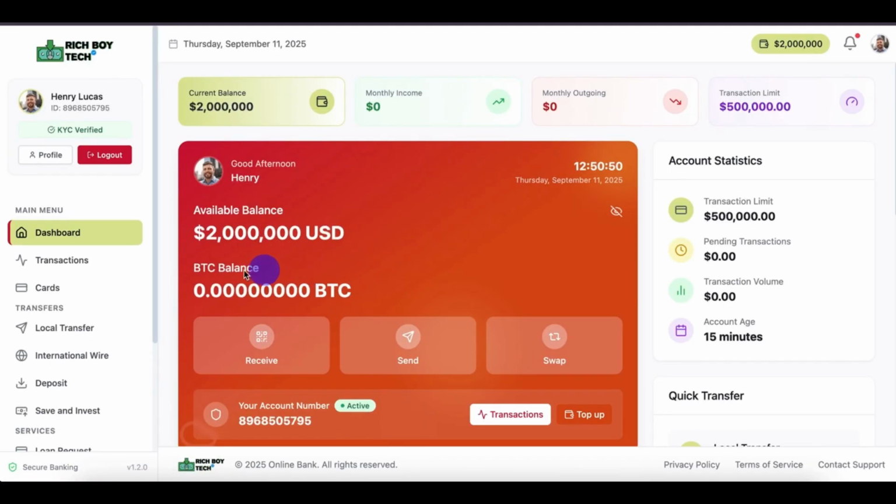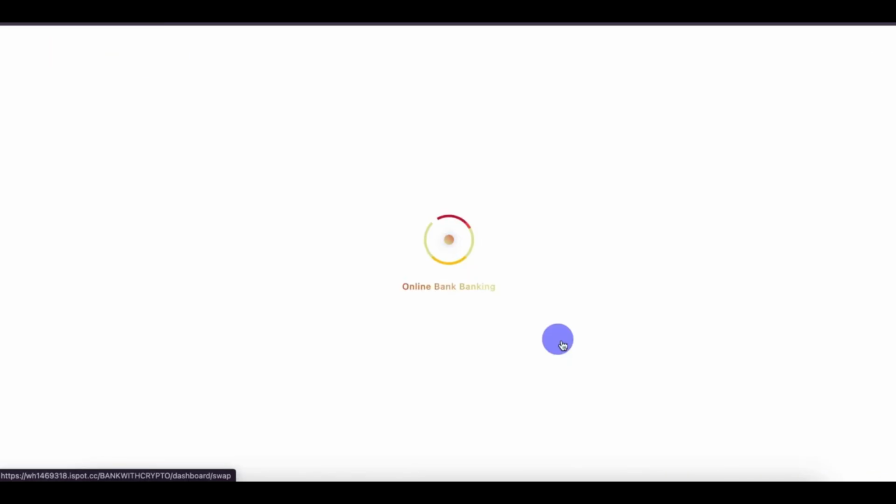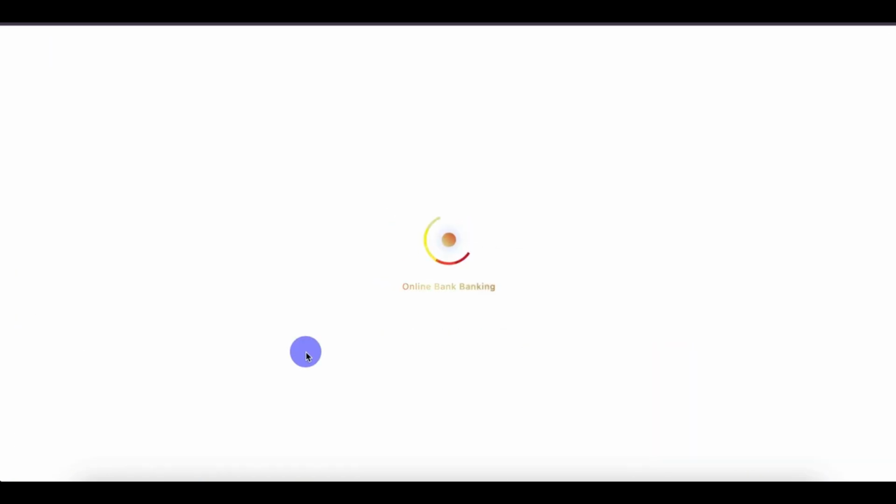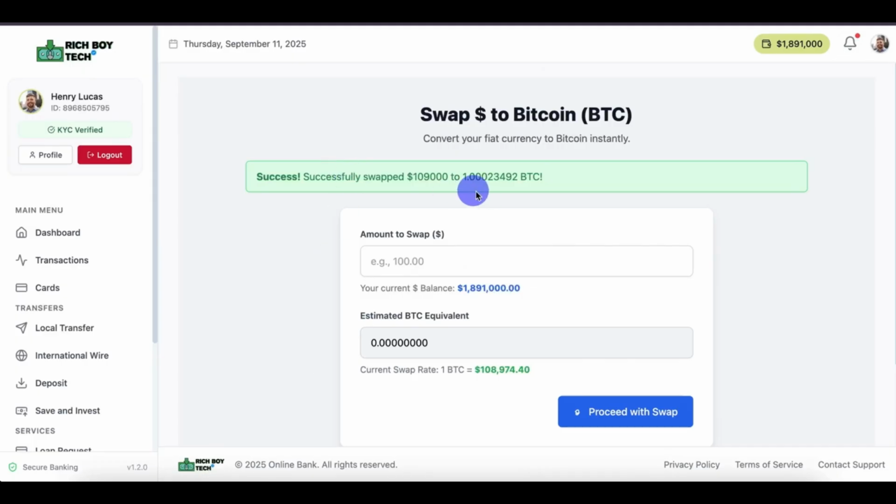So the next step, let's swap this coin to BTC. So let's swap $30,000 to give us 0.2. Let's just do one BTC. That is 108. Okay, let's do 109. So 109,000 will give us one Bitcoin. Process swap. You can see swap successfully.